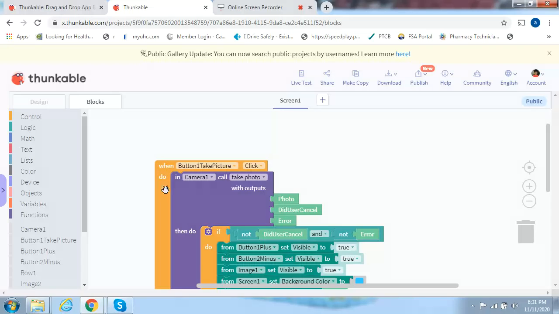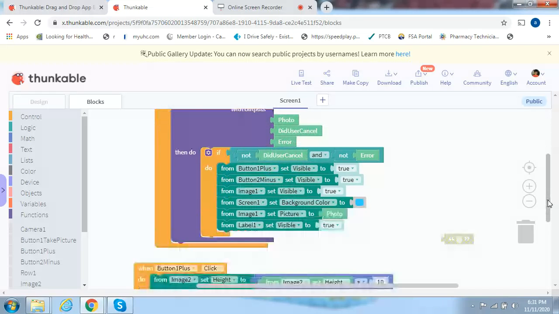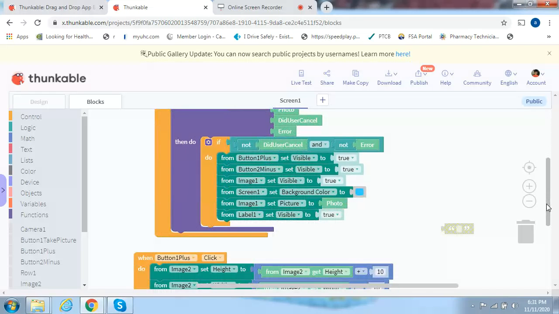So when Button1 (take picture) Click, in Camera1 call photo. Photo did user error. If not, did user cancel and not error. From Button1 plus, set Visible to true. From Button2 minus, set Visible to true. From Image1, set Visible to true.